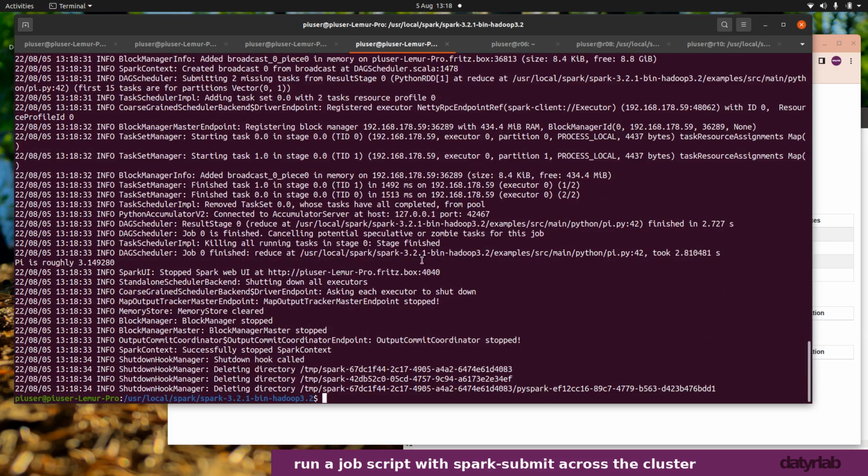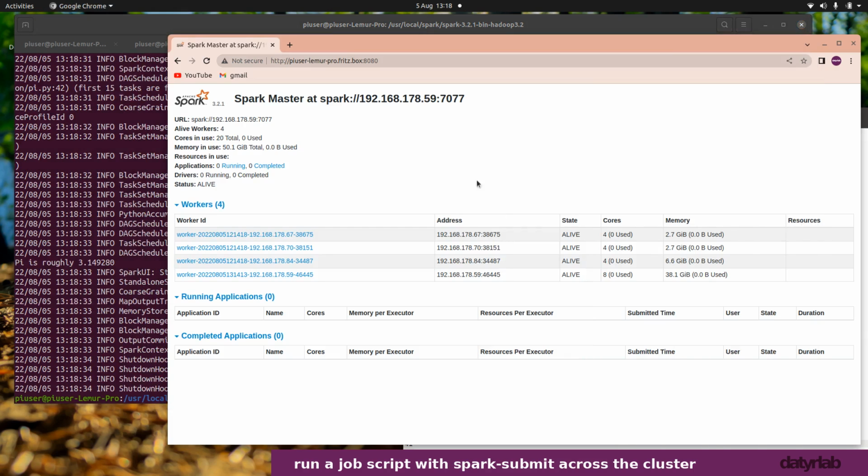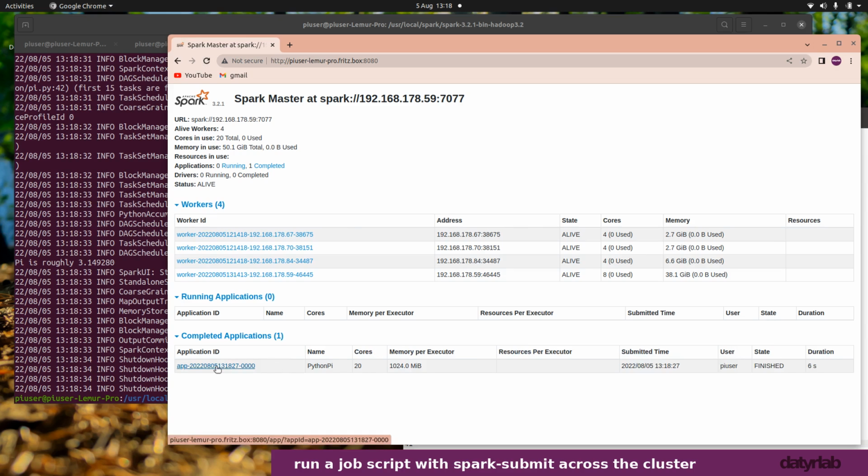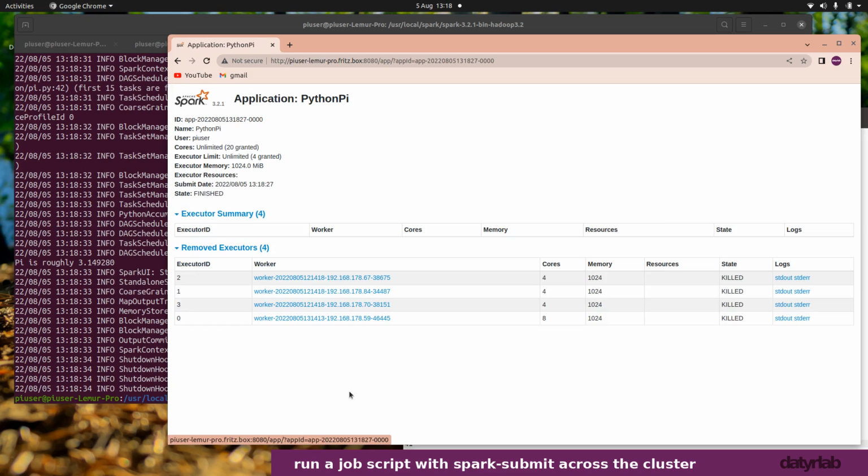And it's complete. Okay, so let's go back to our UI, just refresh that. And as you can see here, we've got that job that ran, named Python Py. You can go into the application and you can see it was run across all of these workers, and each of these have 4 cores.